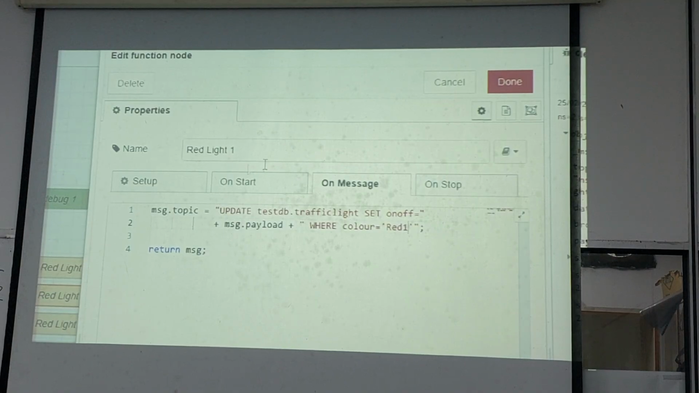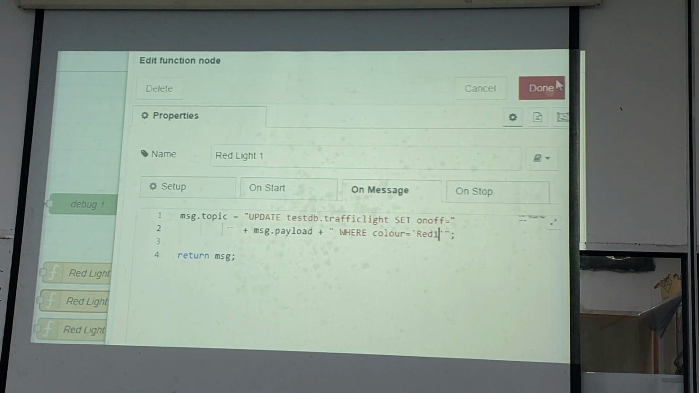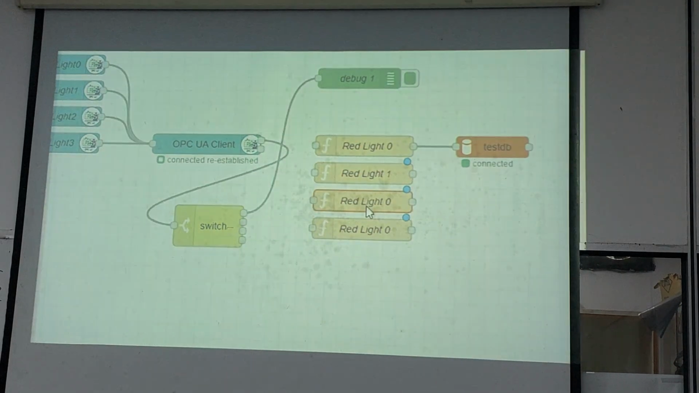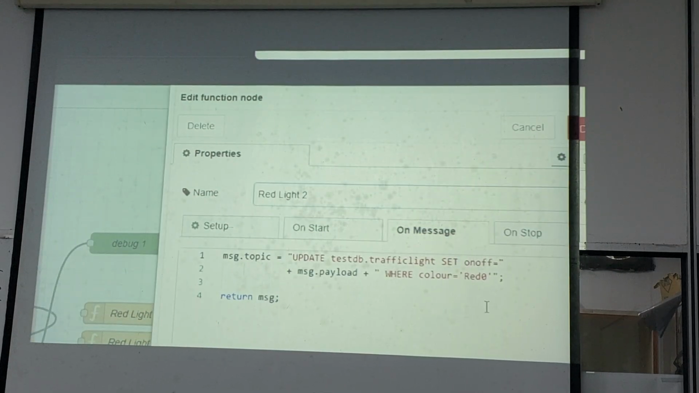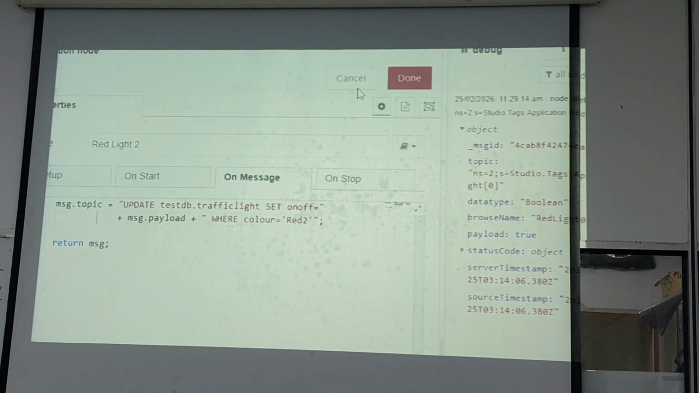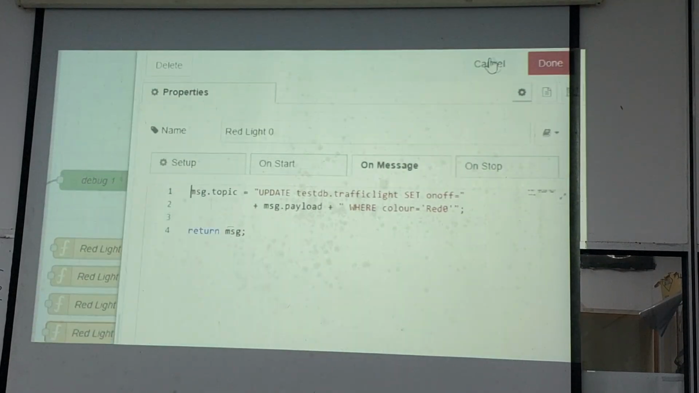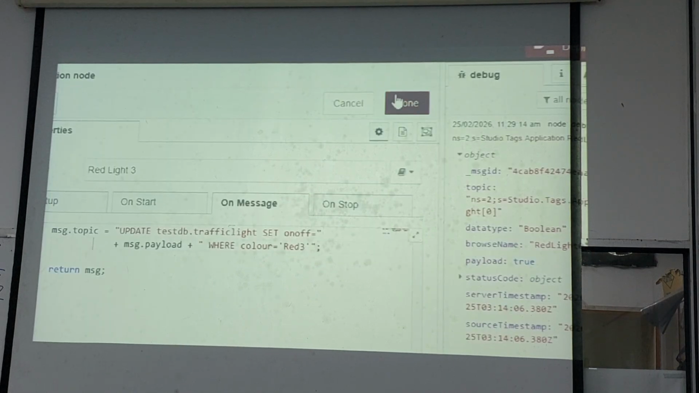The second one here, change to red light 1. So this one red 0 becomes 1, and then click done. Then the third one, double click, and again the 0 changes to 2, then click done. Then this one also, 0 becomes 3, then click done.